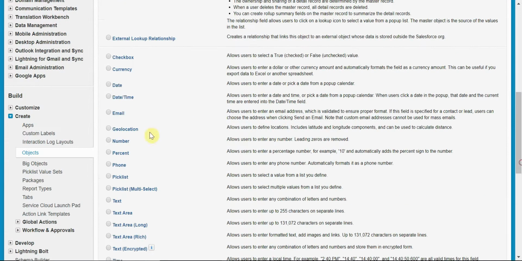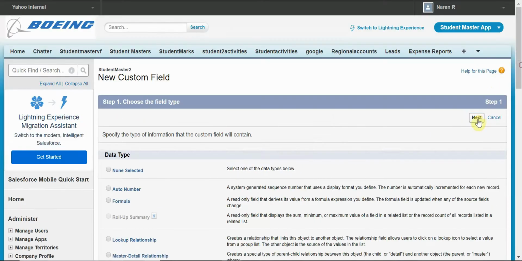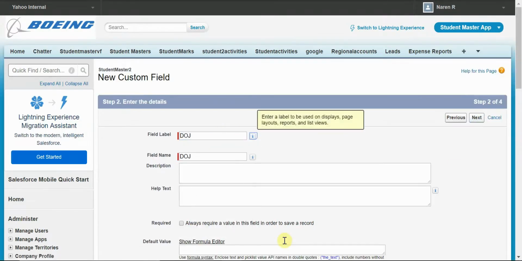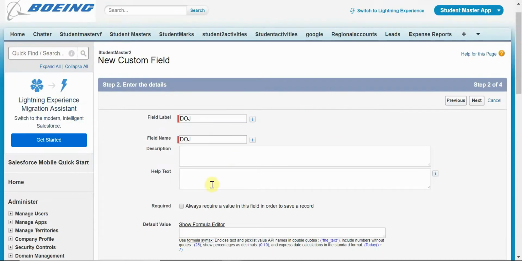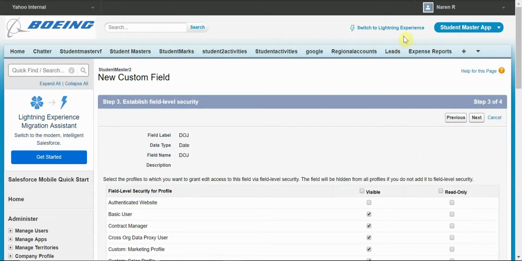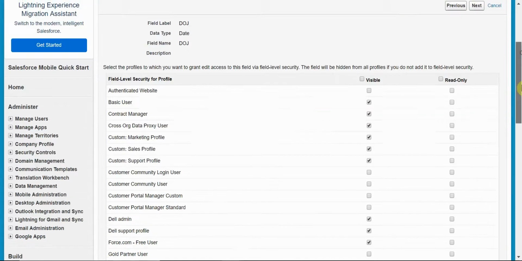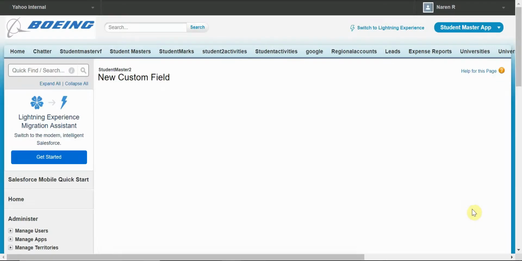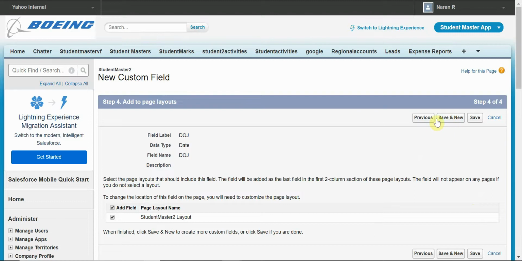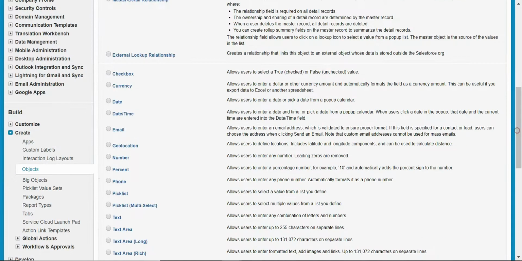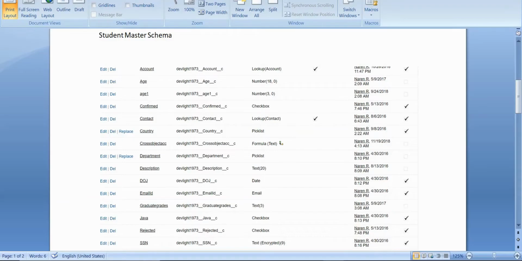Let's say date of joining. Let's select the date type. Say DOJ. So now, again, you can keep that particular field visible only for system admin if required. So this gets added to the layout. So keep on creating the fields this way. Select the data type. The next one will be department, which will be a pick list.